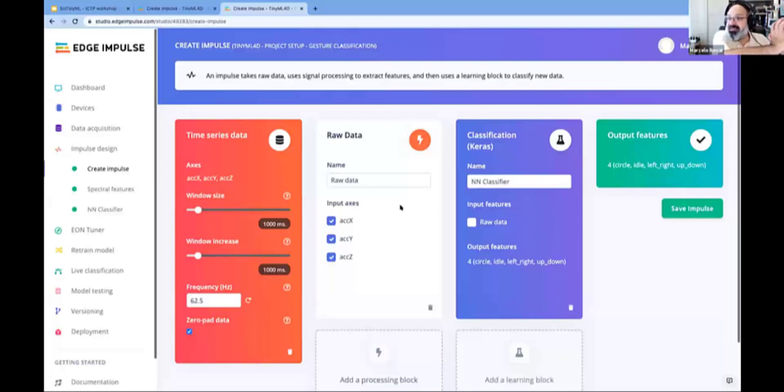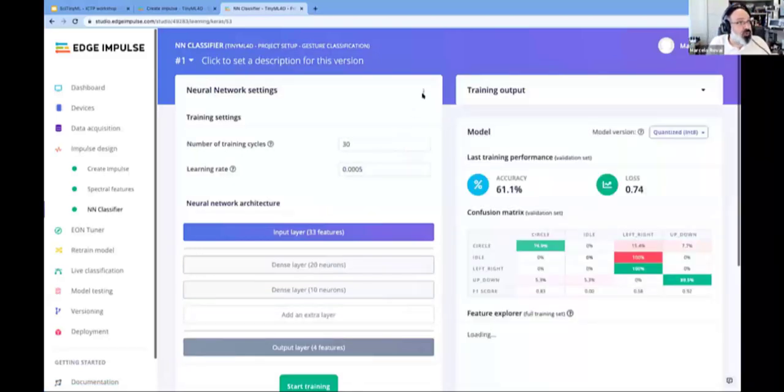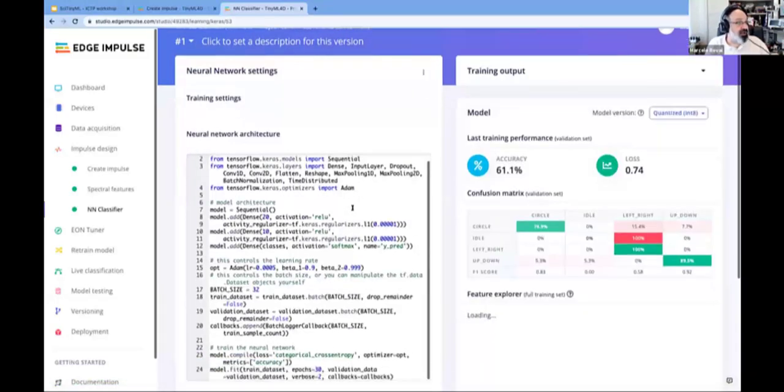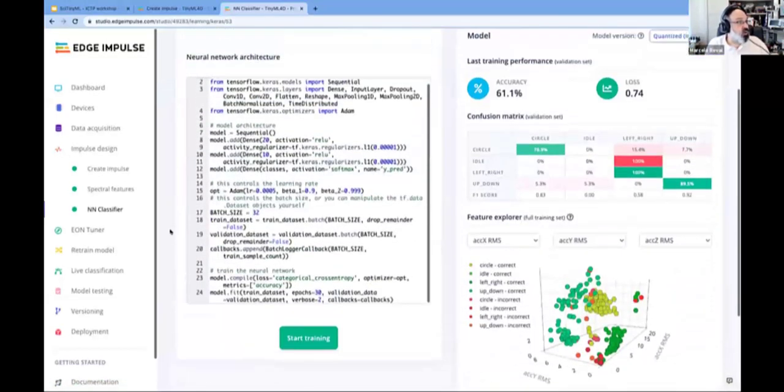Everything that enters will pass. We don't know all that stuff, for example, the calculated frequency and so on. So I prepared the data in the cloud, did the preprocessing, and entered it in here. And when I went to the classifier, what we need to do is enter here, click these three dots, and select switch to expert mode.